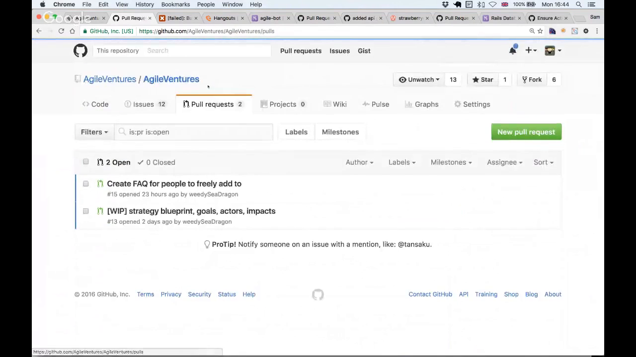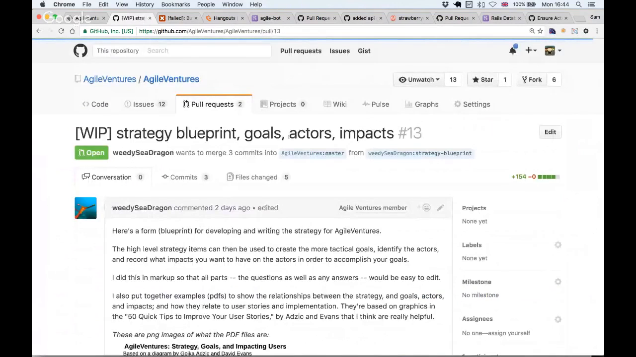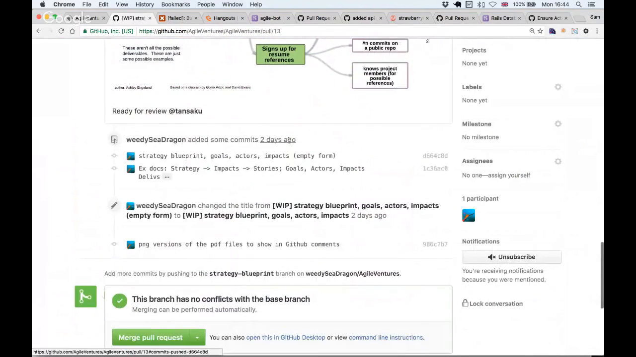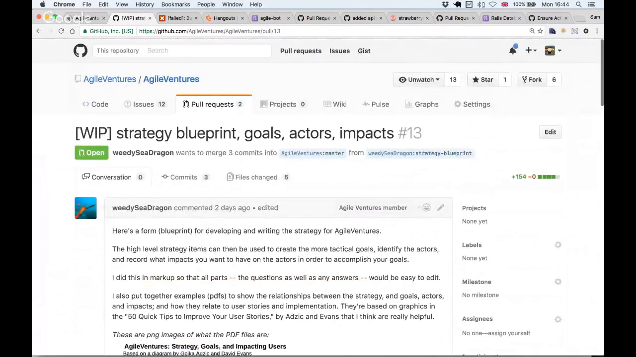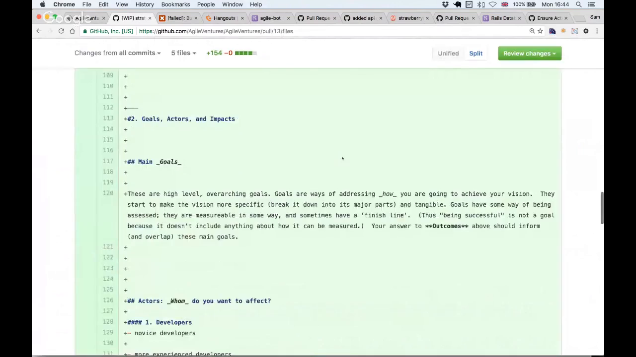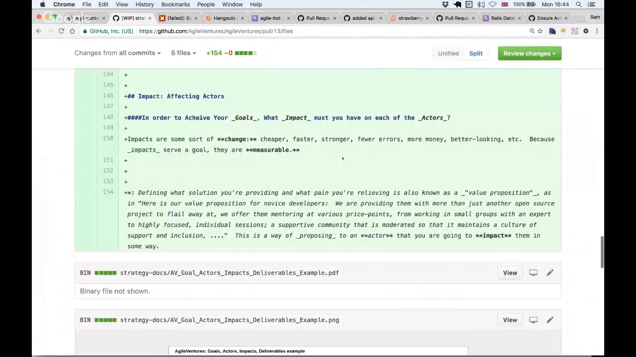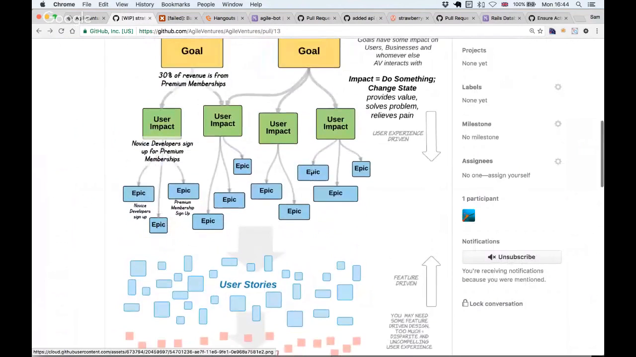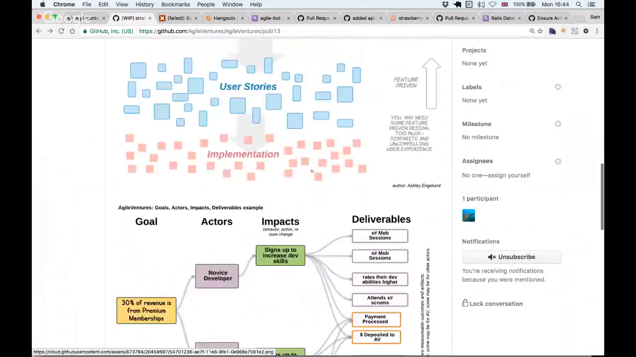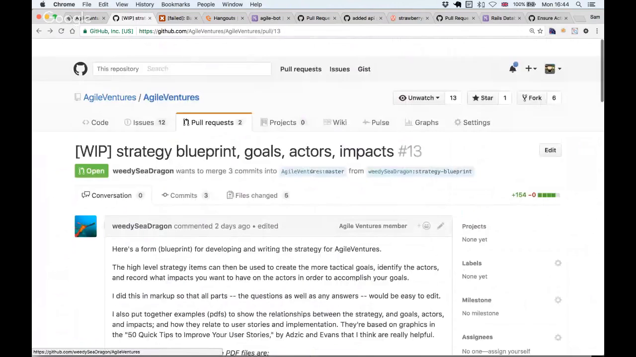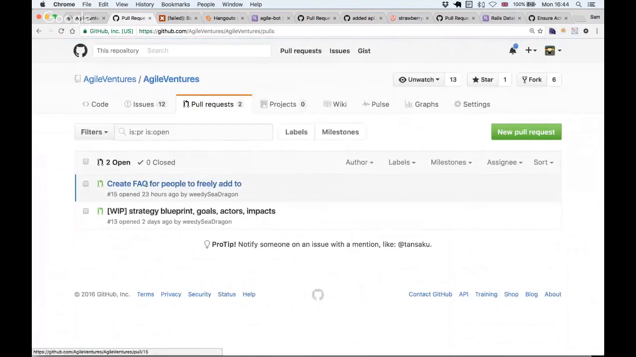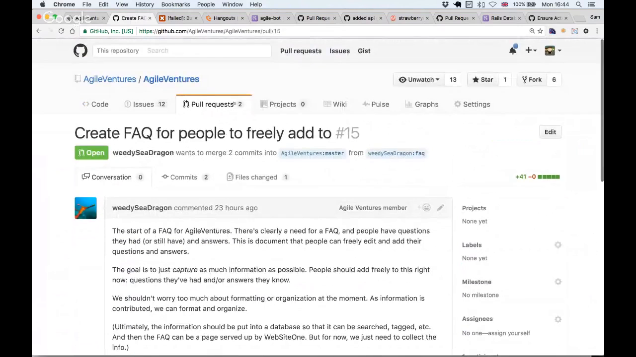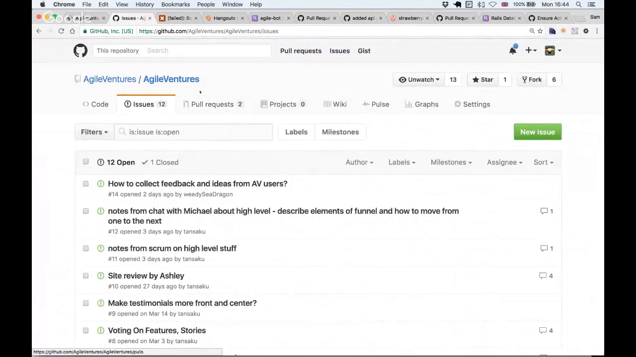Then she's also done these 2 pull requests. Oh, with a diagram. Goodness me, with lots of stuff. Is this a pull request with a conversation with files, like a strategy blueprint? Looks very nice. That's 1 pull request, work in progress, and then we've got create a FAQ, which would be a good thing to have. Are you feeling inspired to work on anything in particular?